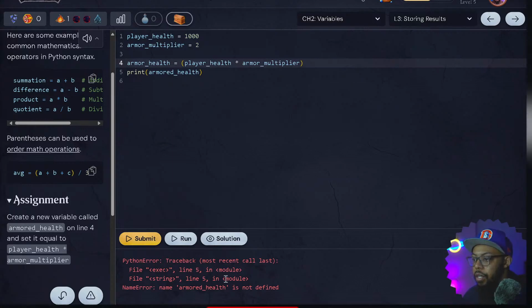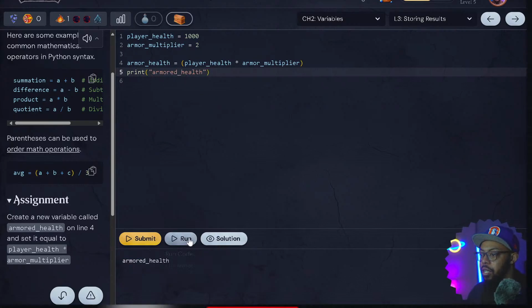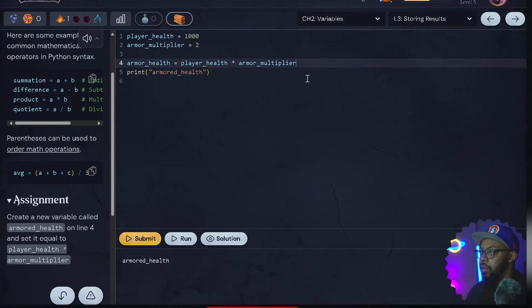Okay, let's see. File 5 is a string. Oh. Why do they keep doing this to us? They're really making sure that we are checking for bugs. Like, no lie. So let me see. Something might be wrong. Let me see something real quick. So you don't need it in parentheses.